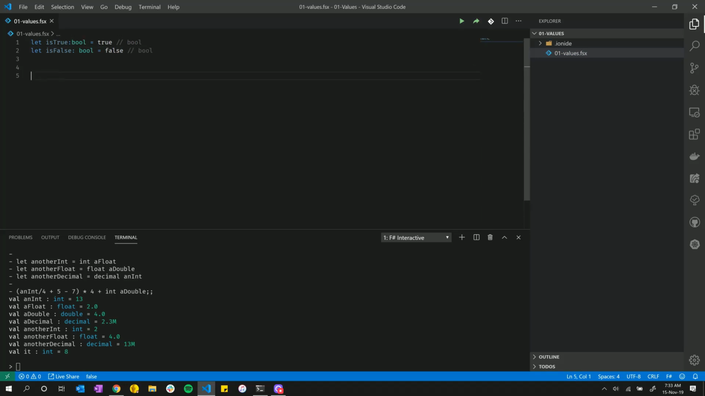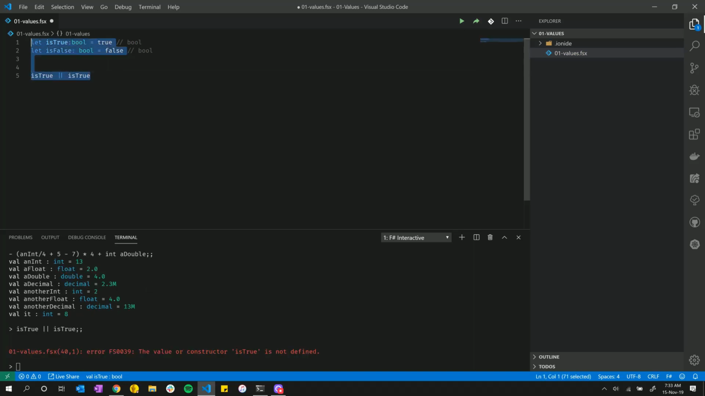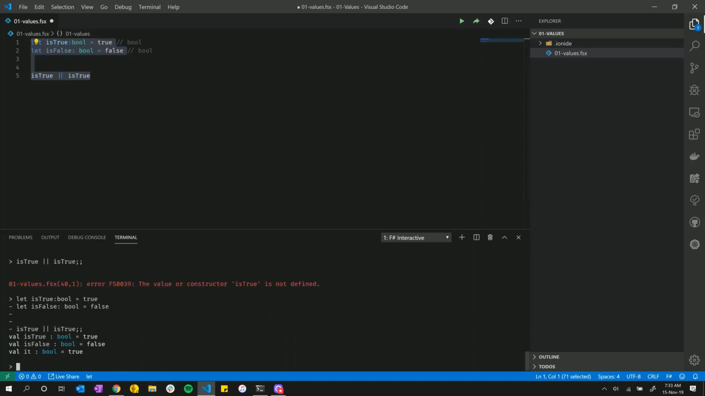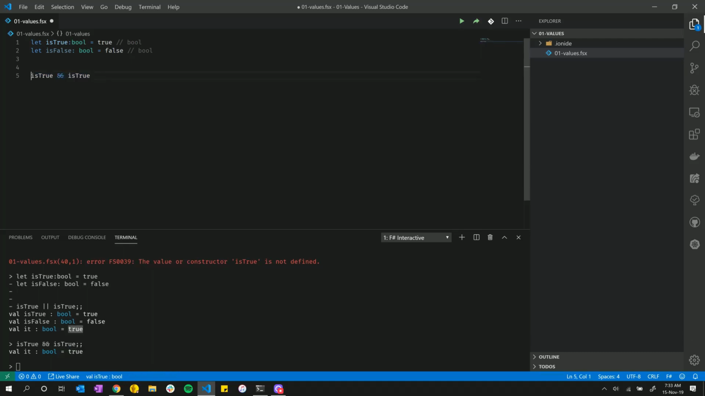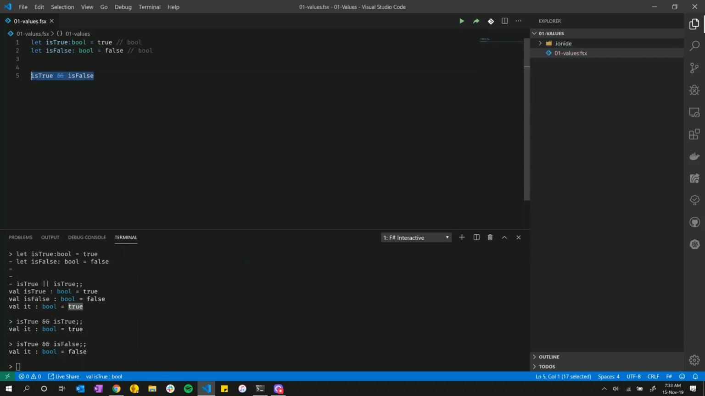Sorry, this should just be false. I can also run some simple operations on it. If I wanted to check is true or is true, the answer should be true. This is the or operator. If I highlight all this and execute it, I should get true as my answer, which is what I got. Then you can also have and, execute it, you get true as well. If I say is true and is false, the both should be false. So this is just some basic Boolean logic.